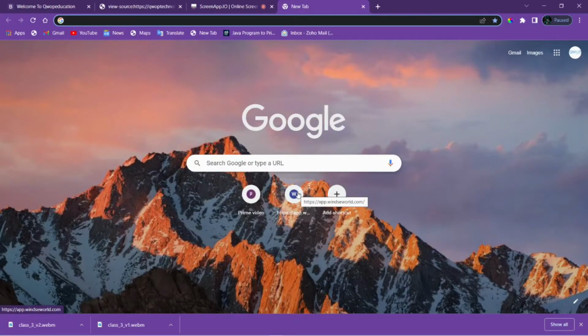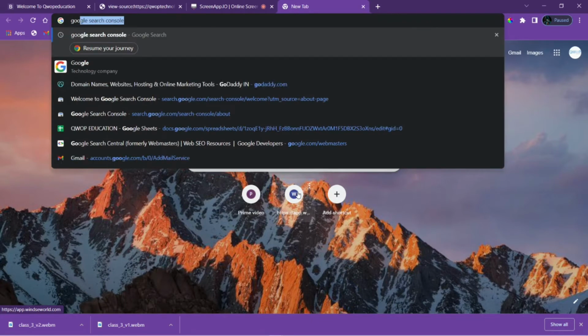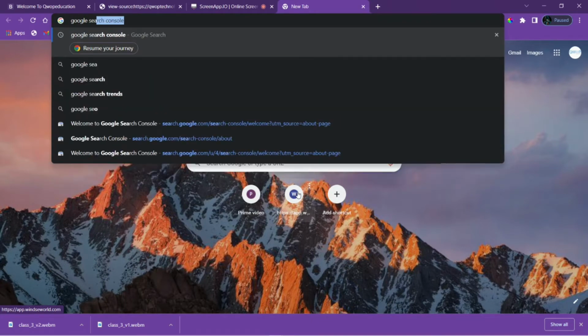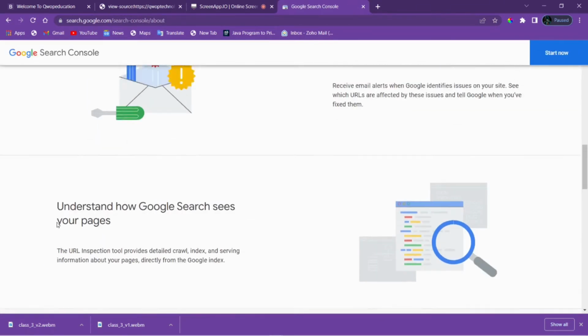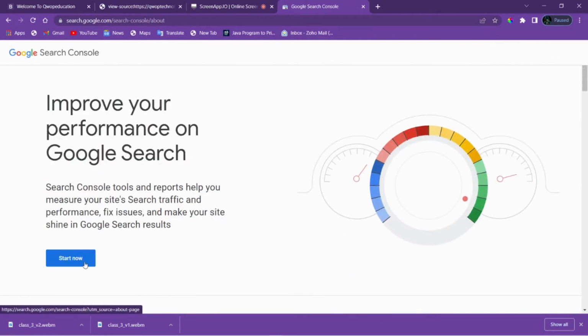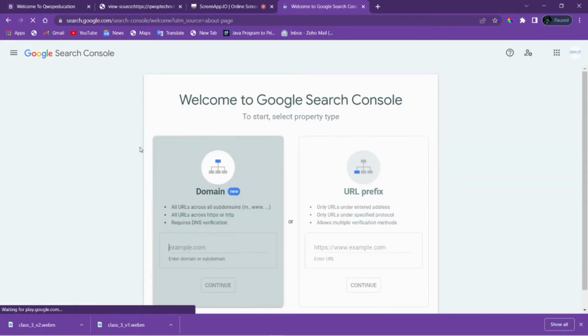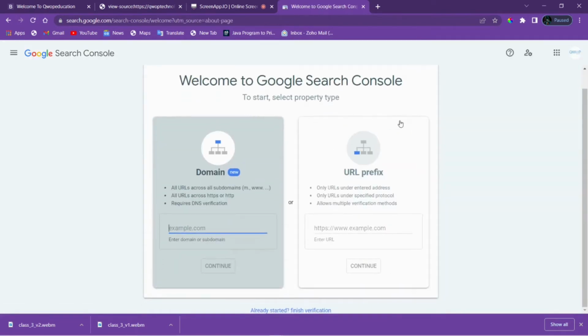So if I type here Google Search Console, and go to the first link. This is the Google Search Console page, and this is where you have to submit your URL.